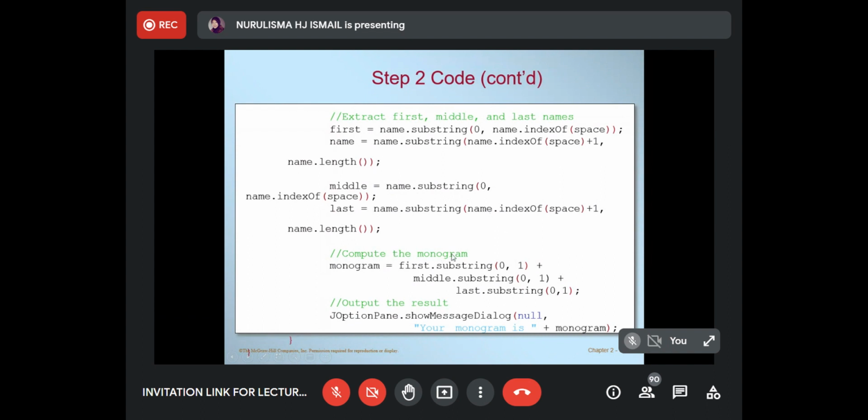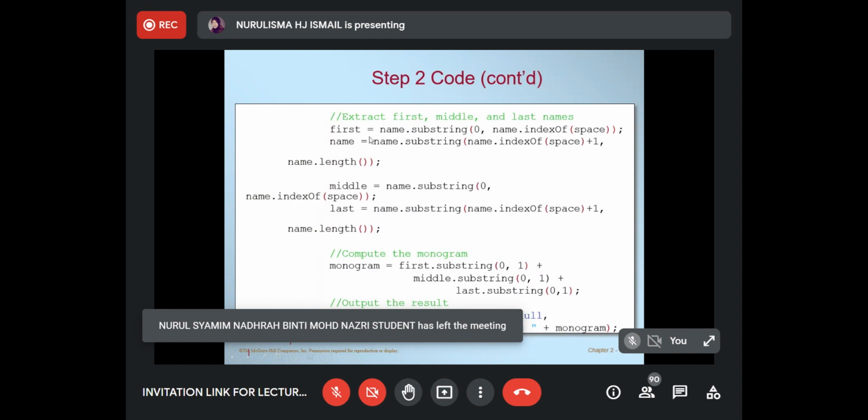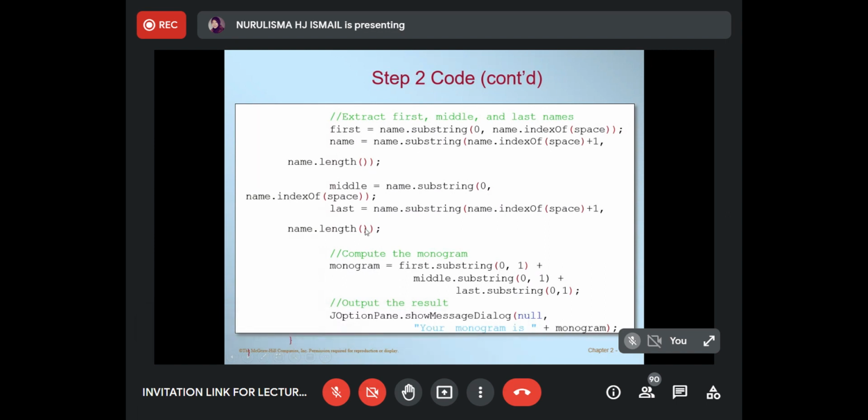Then how to compute the monogram? The monogram would use the substring method. This is the substring method for the middle, and this is the substring method for the last. With substring, remember you have to state the location, the beginning and the end. And then this is how the output will be: your monogram is this. The output here refers to these three methods: for the first, for the middle, and for the last.